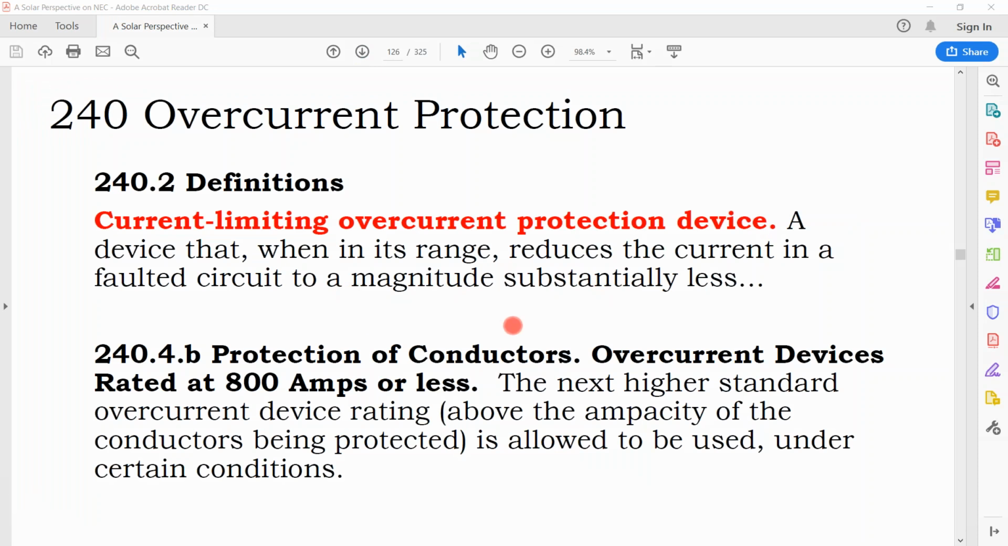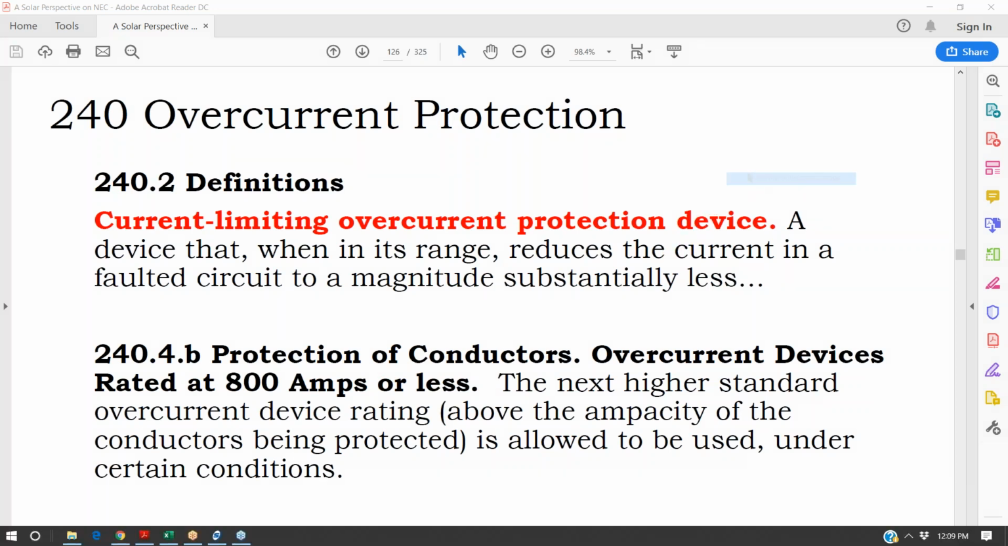So we already have protection of conductors: overcurrent devices rated at 800 amps or less. So a 200 amp breaker, a 20 amp breaker. You do your maximum current calculation, and then you round up to the next higher standard of breaker. When you get over 800 amps, you round down. You're upsizing your conductors, and then you're staying within the rating of that conductor.